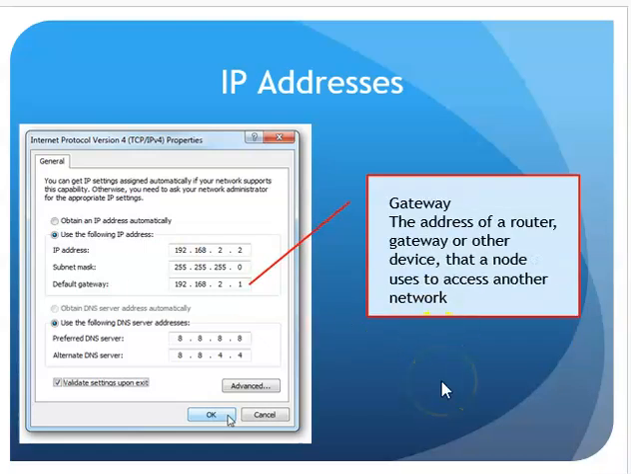The gateway is the address of a device that will get me off this network to another one or the internet. It's typically the address of the gateway router that I'm attached to, which is going to get me out of this network onto another network or out to the internet.